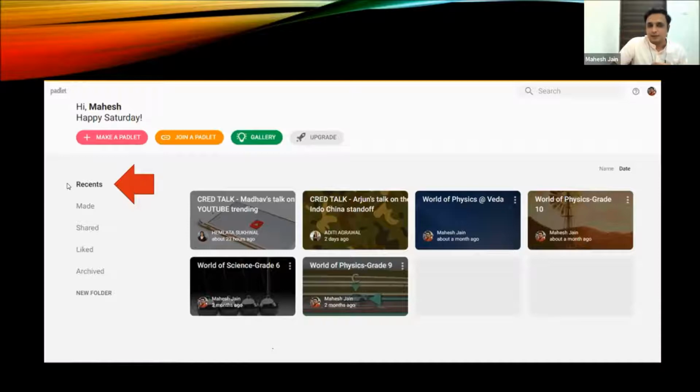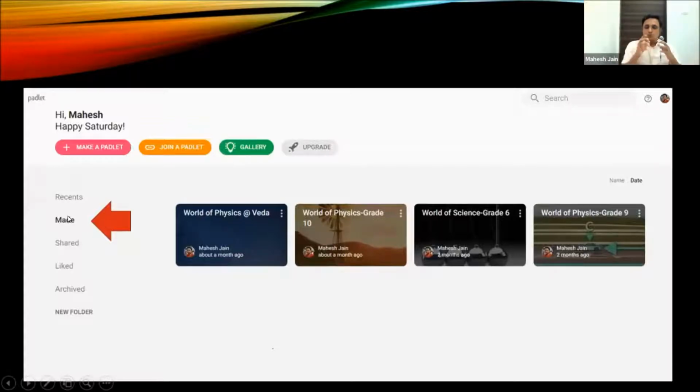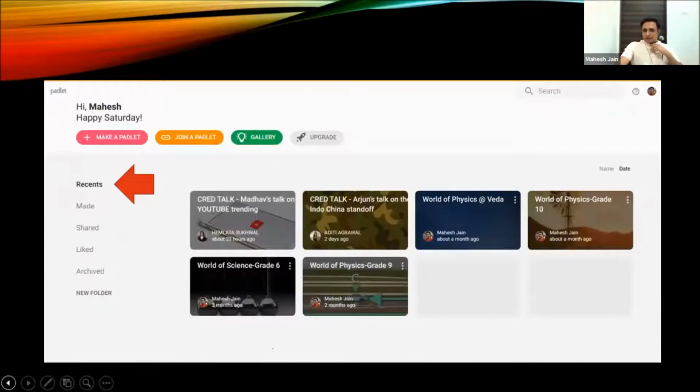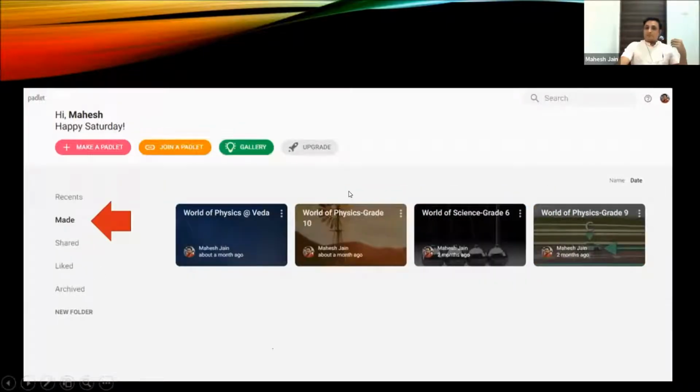So you click on this and this is what will appear. The next one is the option of made. The Padlets which you have made will all be appearing here in front of you. If you saw the previous one, those were all the Padlets on my recent page, but out of those, these are the Padlets which I have made.